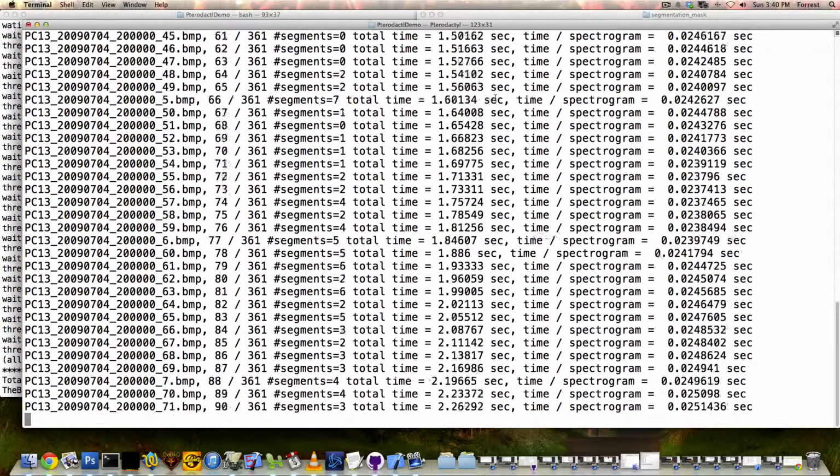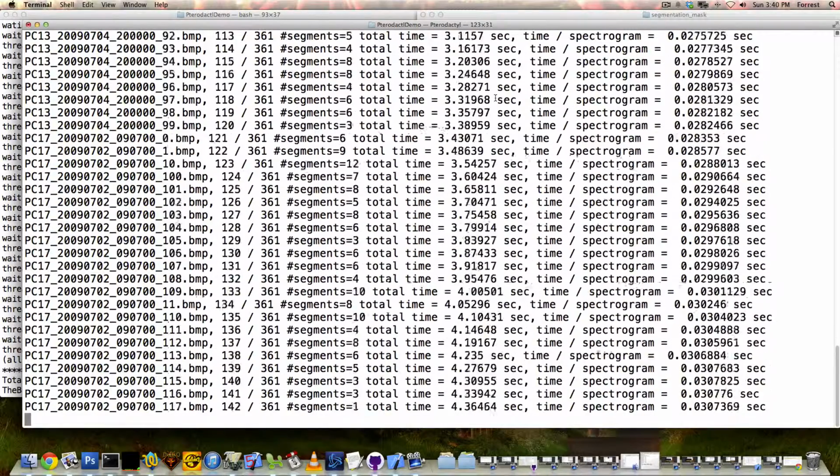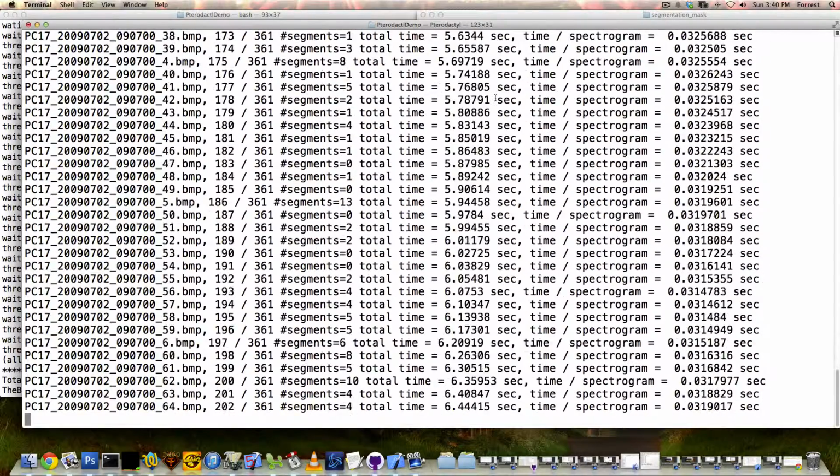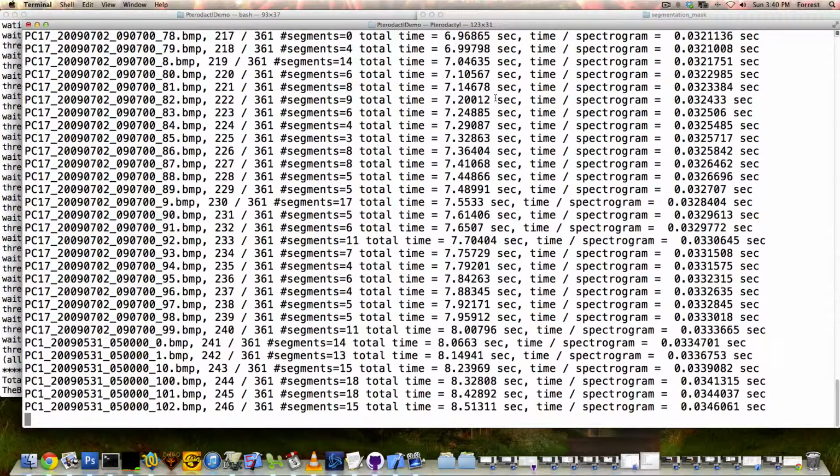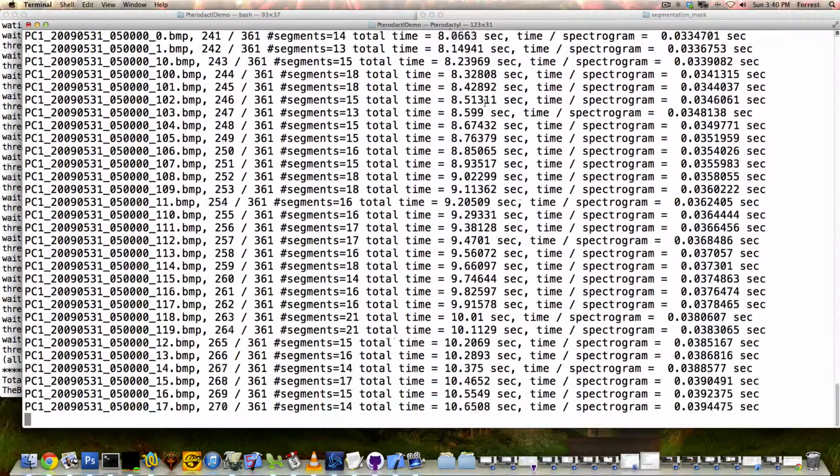Alright, here we go. This part's pretty quick. There's a lot less data to process at this stage because we've already determined that most of the pixels in the images are noise.